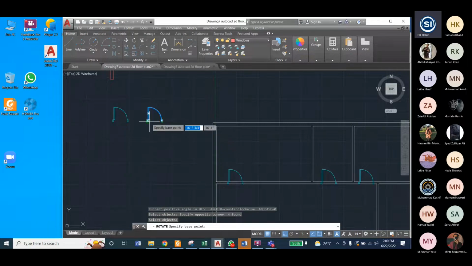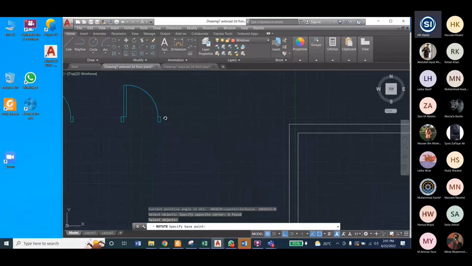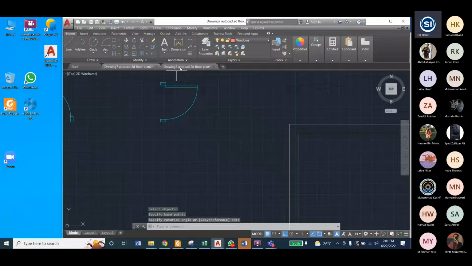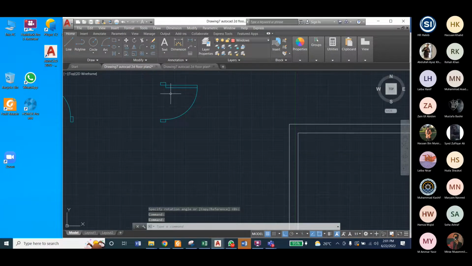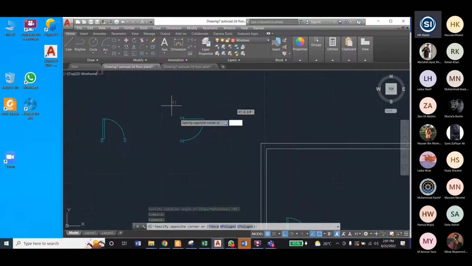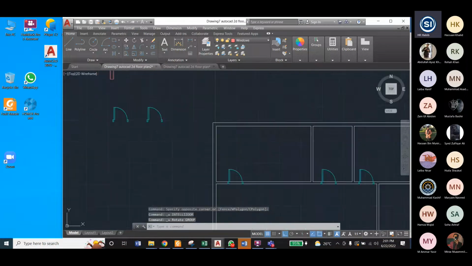The base point. So from this point, you want to rotate. You see, this is rotated. And I think, no, we need not this door. We need like this. So it means we have to rotate opposite. Yes. So we will select it. Control Z. Okay. We will select again.